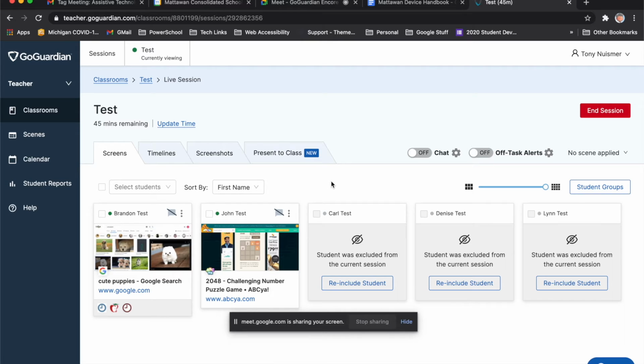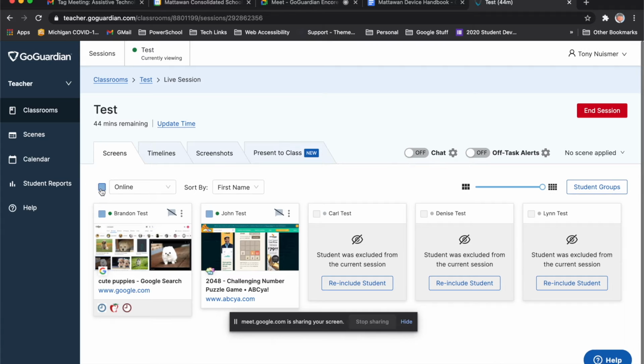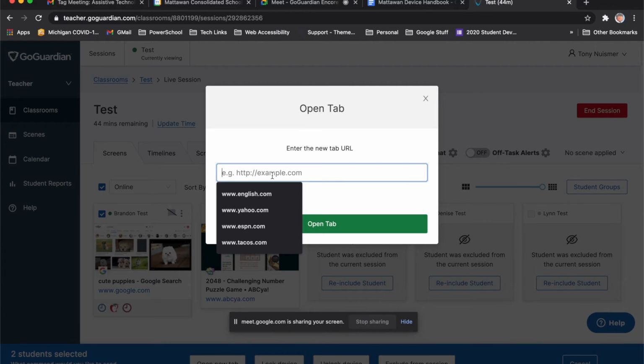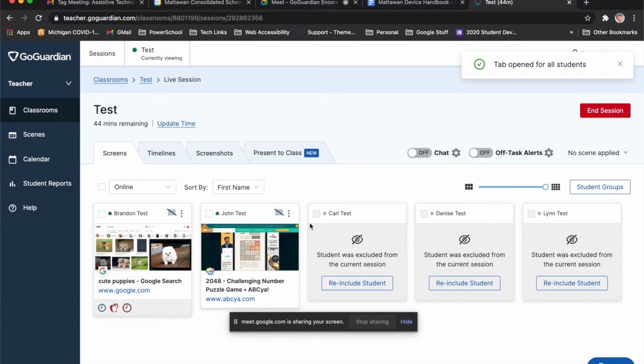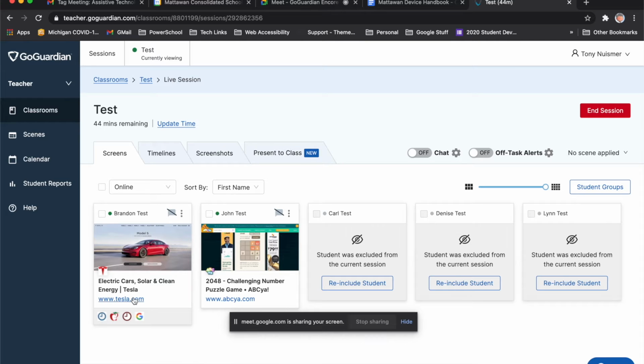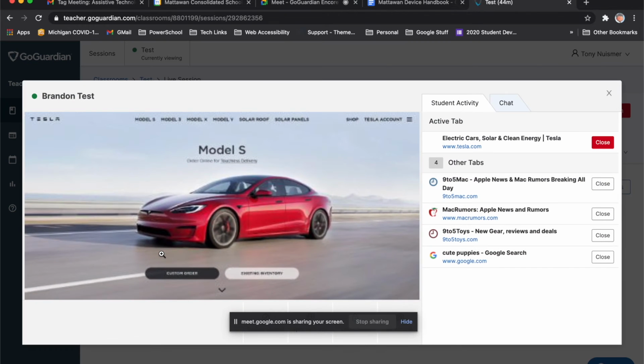So some of the things we can do is open tabs. I can do that on an individual student basis, or I can do it for the entire classroom at once if I so choose. At first I'll just do it for the whole classroom. So I just pick the checkbox here. I type in open new tab. Let's go to www.tesla.com because we know Brandon likes Teslas. And it takes them to tesla.com. So they have a new tab there, right? If we drill down into Brandon, I can see Brandon also has 9 to 5 Mac open. His Mac Rumors is open. 9 to 5 Toys, Cute Puppies. So he has all these tabs open.